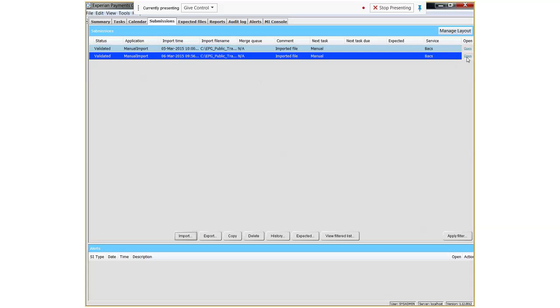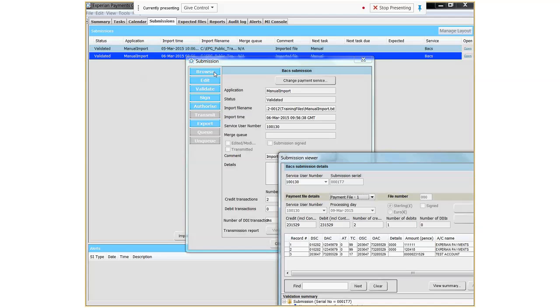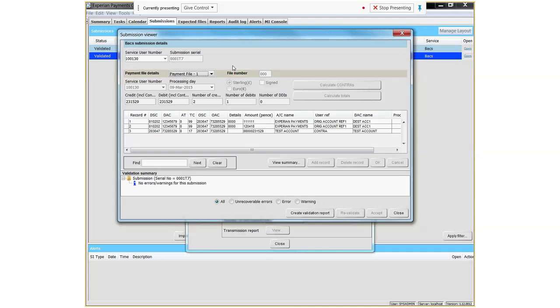This is the one that we've just imported. We can go in and we can look at that file. So we've got some summary details on here. We'll note that we've got 2 credit transactions for this amount. If we go in and browse the file, this shows us the actual detail on the file. We'll notice that a debit has appeared here, and this is because of the contra record that appears on all BACS files with a value. So we've got the 2 credit transactions, and then we've got the balancing debit transaction.